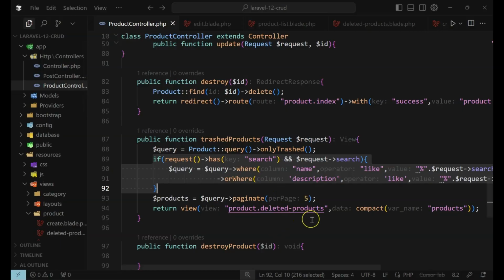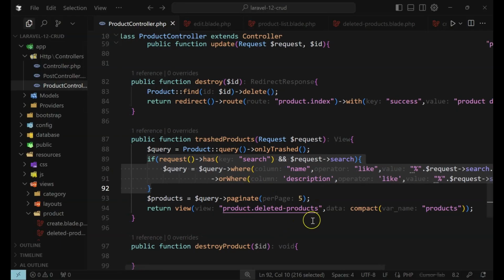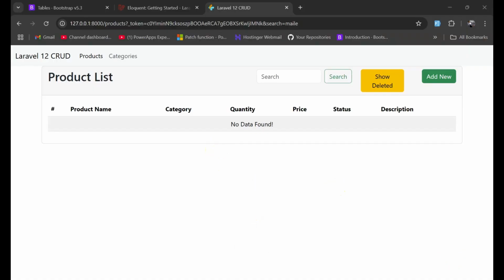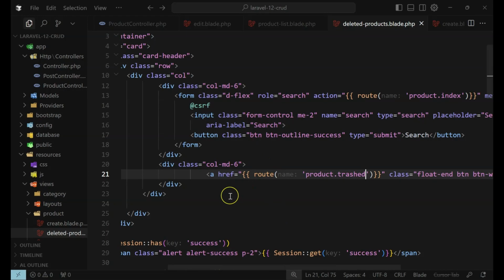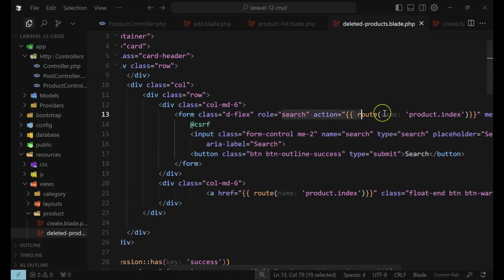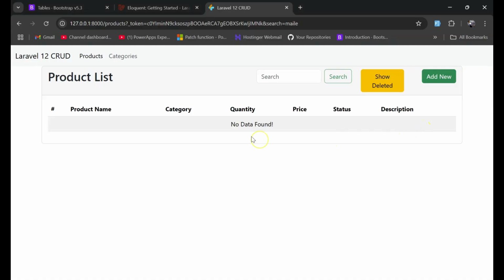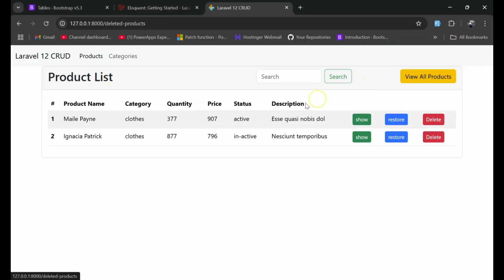Okay, let me see here. Now let's see back in our code. Oh, we have just changed the wrong field, so this is not from here. Let me just return it as it was. We need to change from the form, which is the form for the search. So let's change from here to be product, then let's trash, and then now let's go back here and go to the show the deleted one, and then search.